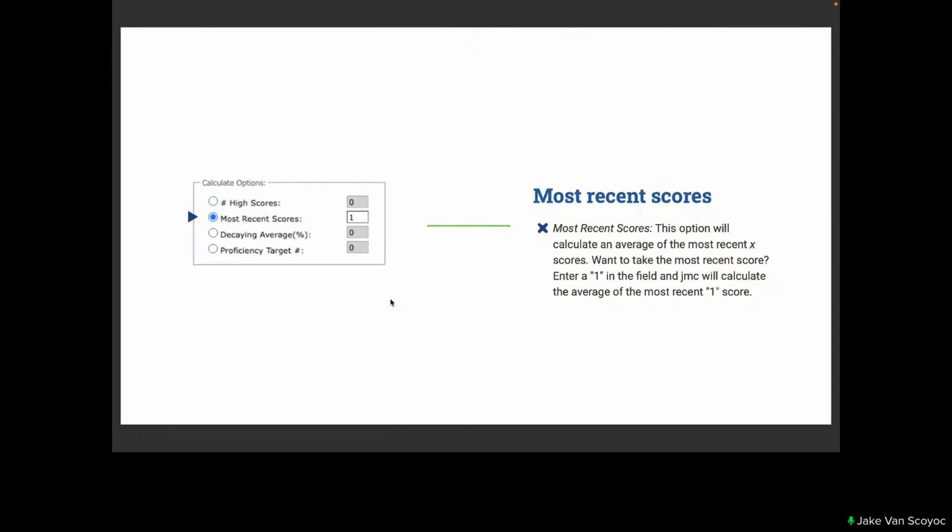The most recent score option is going to calculate an average of the most recent X number of scores. So you could take the most recent score. If I formatively assess this 3 times and I use the most recent, it's going to take that most recent result. The other 2 results are going to be essentially formative, and that 3rd result is what's going to go on the standard-based report card. I would say, by and large, the most popular calculation options that standard-based grading purists use are the most recent score and probably the proficiency target, which I'm getting to here in just a second.